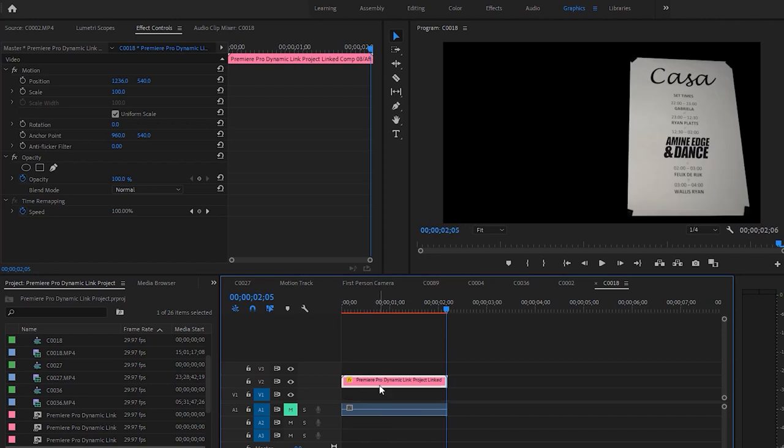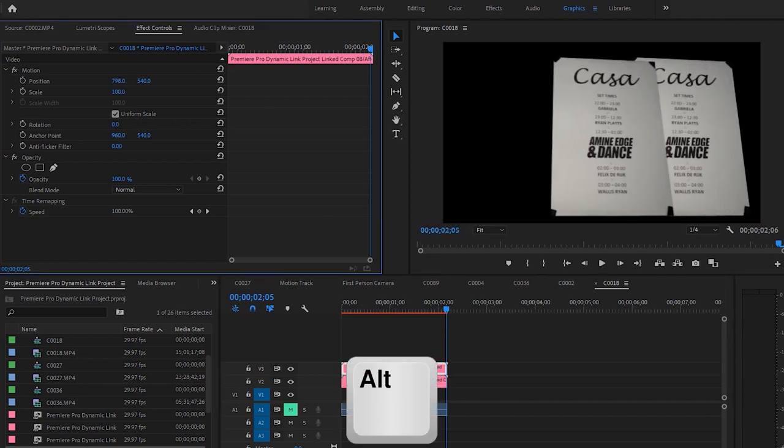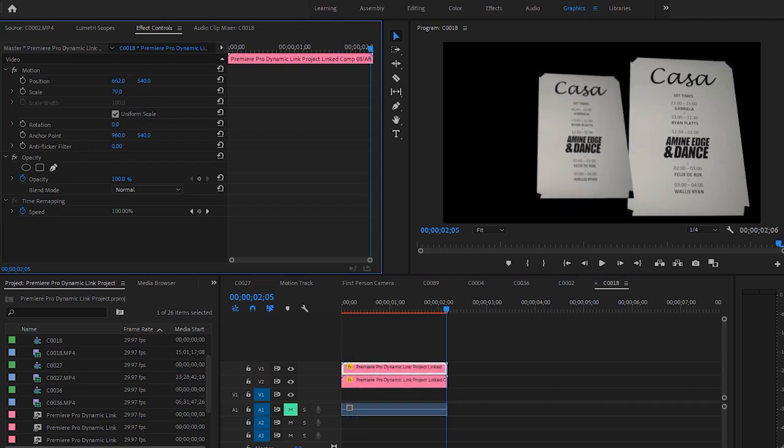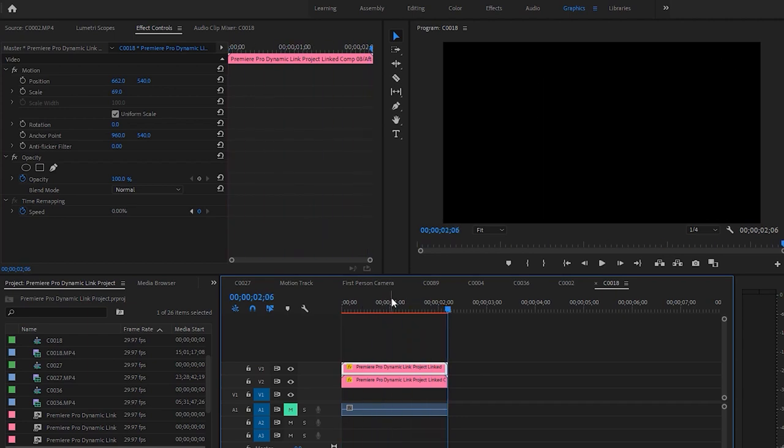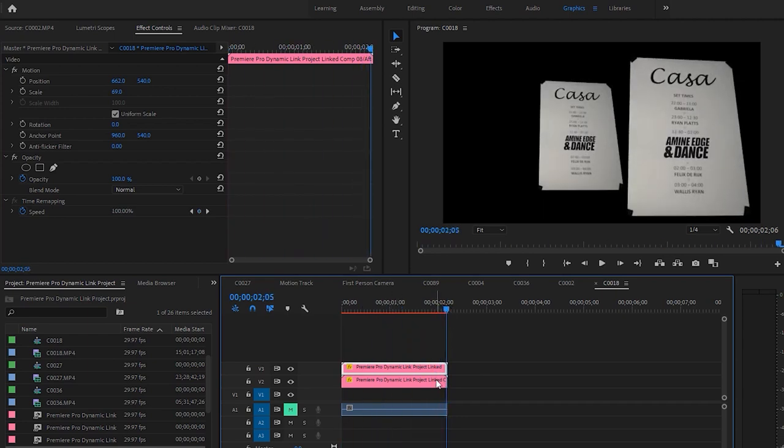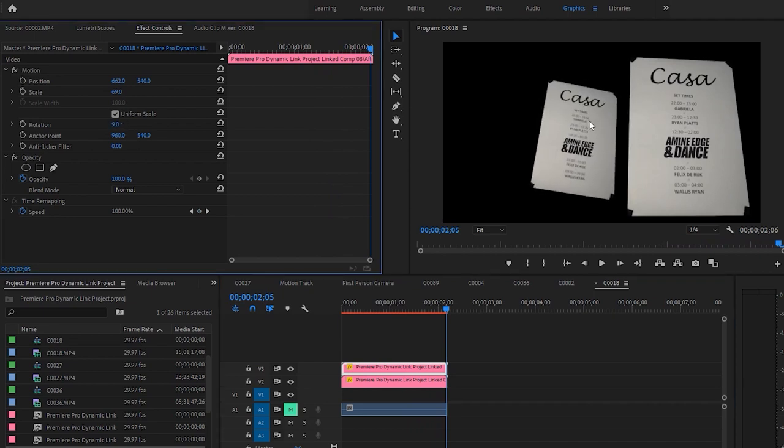Then I want to bring it up a layer, hold Alt and bring it up a layer just so we can make that bigger. And I actually just want to make this a little bit smaller, and just have a look at what it would look like to reposition this a little bit. All right, so I'm just getting creative with it now.